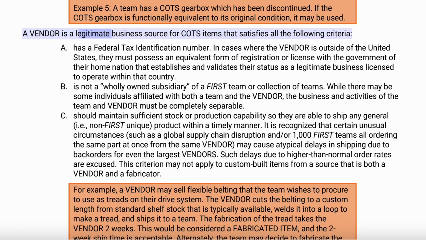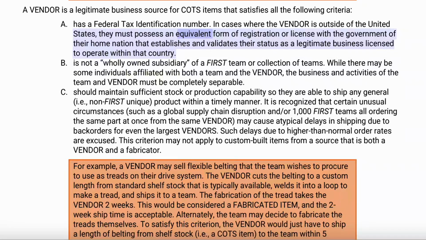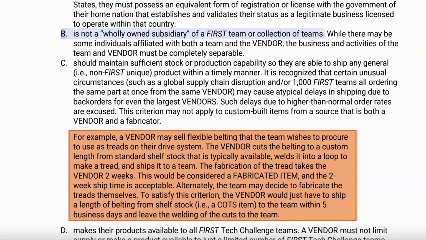A vendor is a legitimate business source for COTS items that satisfies all the following criteria. A. Has a federal tax identification number. In cases where the vendor is outside of the United States, they must possess an equivalent form of registration or license with the government of their home nation that establishes and validates their status as a legitimate business licensed to operate within that country. B. Is not a wholly owned subsidiary of a FIRST team or collection of teams. While there may be some individuals affiliated with both a team and the vendor, the business and activities of the team and vendor must be completely separable.